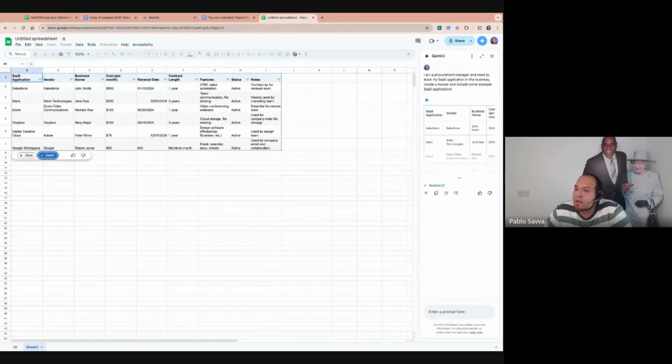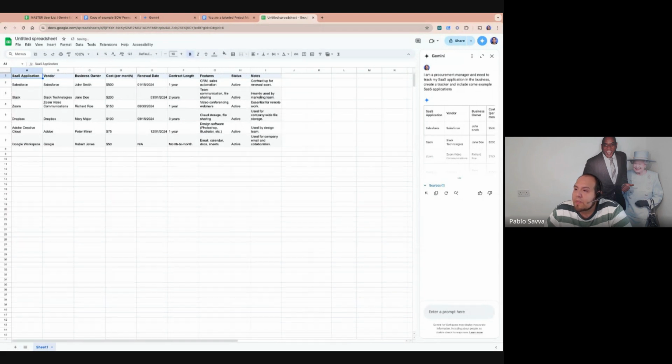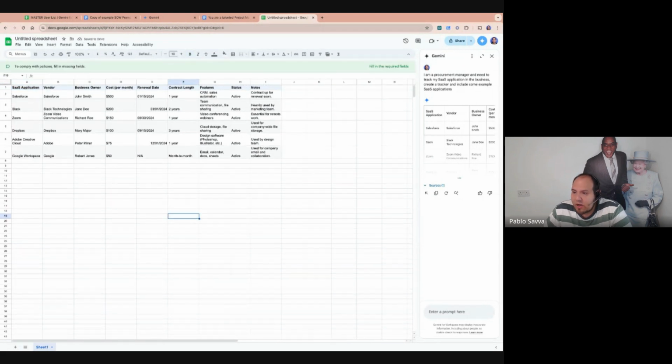There we go. There's a good tracker, so I can insert that. Now, we've got my tracker. It goes contract length, it shows features, it shows if they're active. I like all of this. One of the things that my CISO has asked for is the security aspect. So, T&C security aspects.